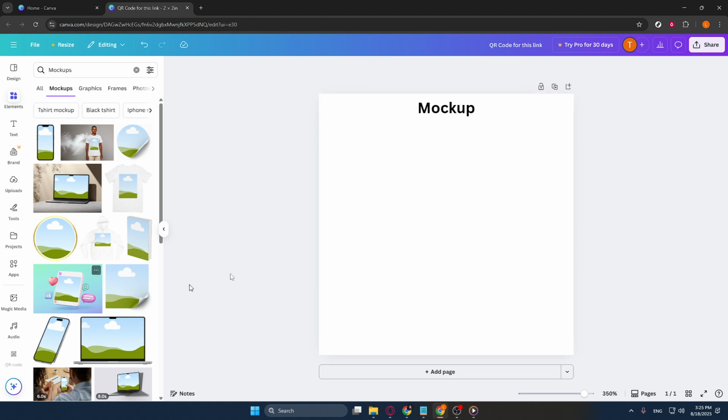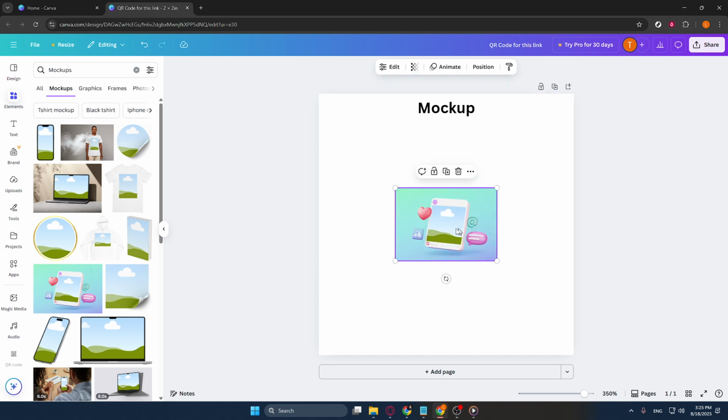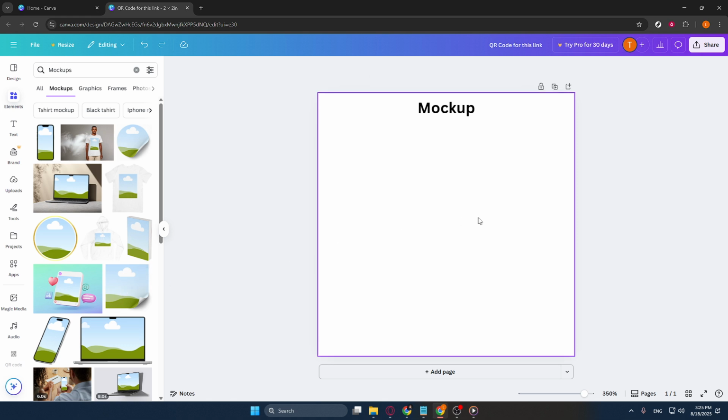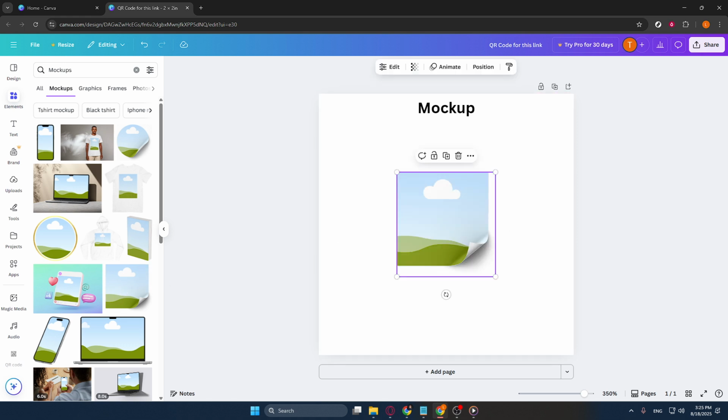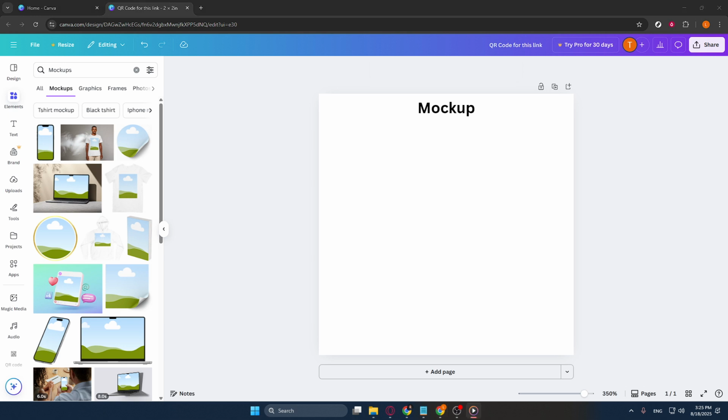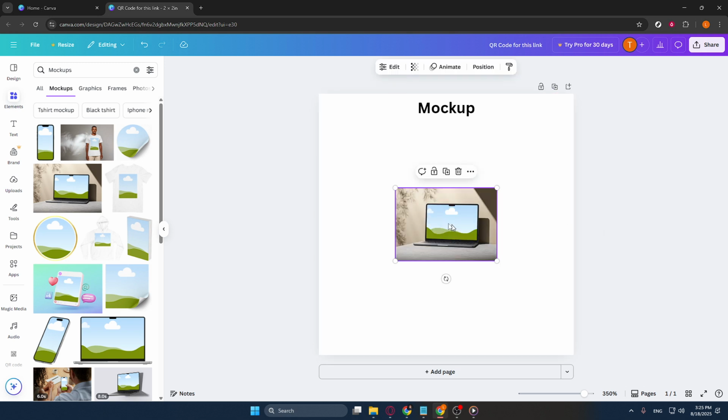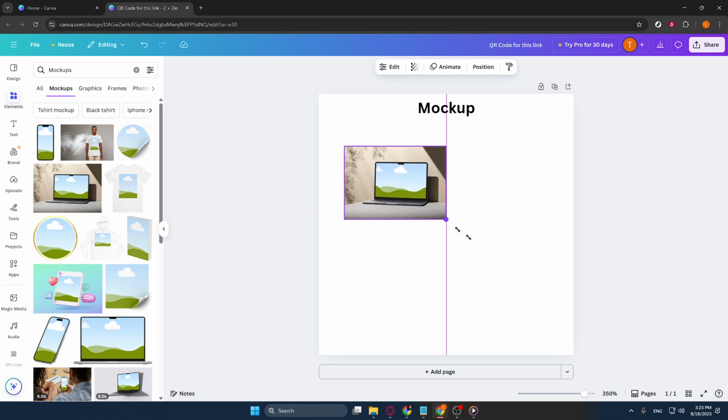Explore these options and play around with them, dragging and dropping them onto your canvas to see how they fit with the rest of your design. This hands-on approach not only makes the process fun, but also lets you experiment effortlessly, ensuring that your end result is exactly how you envisioned it. Don't be afraid to mix and match. These elements are meant to be versatile.